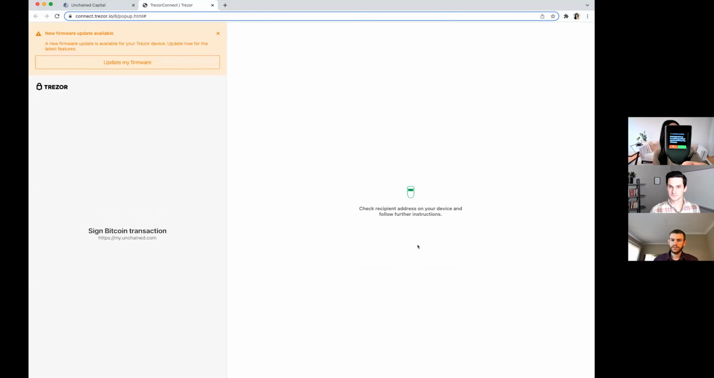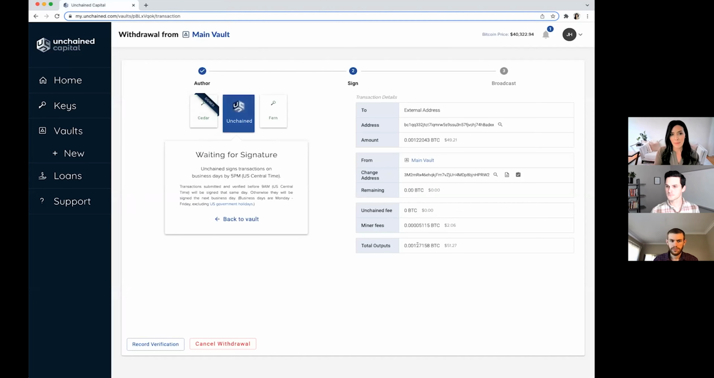So you'll see there, it has my deposit address that I had inputted and how much I'm sending. So I'm going to confirm. It's going to confirm the transaction amount, and then I'm going to hold to confirm that transaction, which is signing with my key. After that's done, it's going to take me back here to the signing page. So I have signed with my Cedar key, and now we're going to be waiting for Unchained to sign with their key.